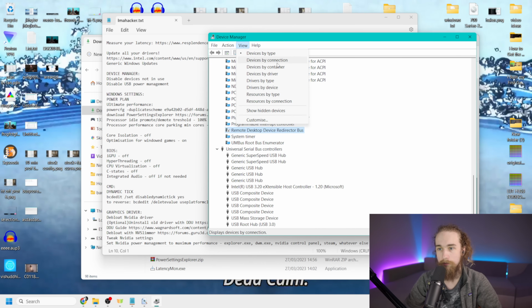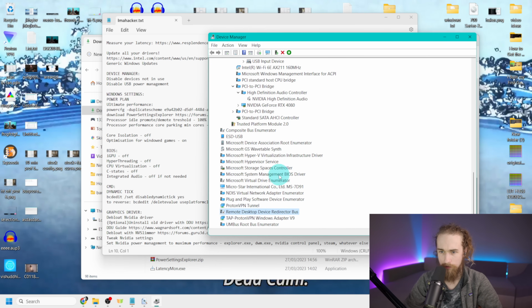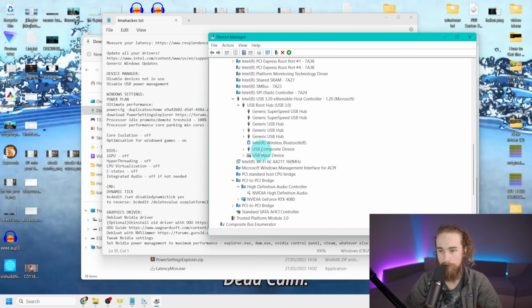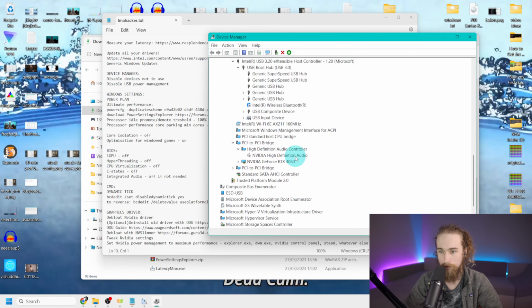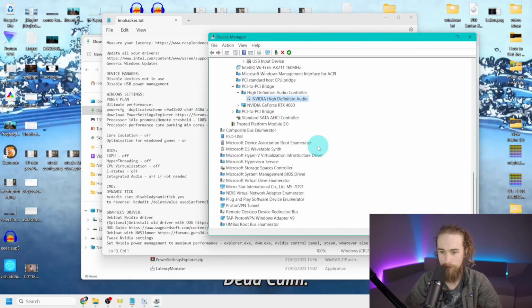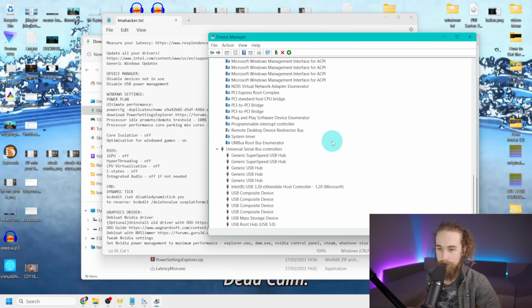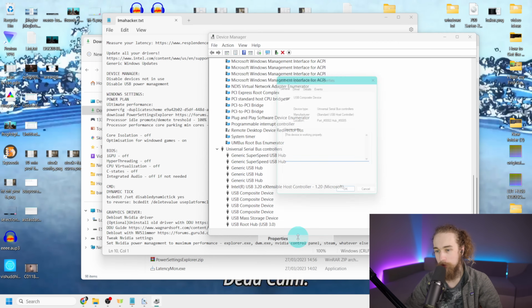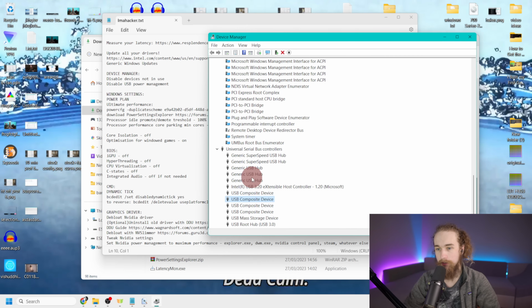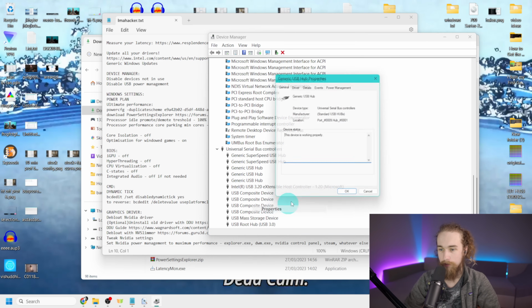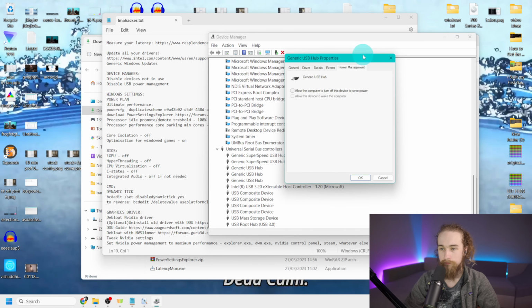You can also view the devices by connection and disable from here, and you can disable the whole PCIe bridges. Then the next thing which we want to change in here is disabling USB power management for our USB devices. So if you have a mouse plugged in, then Windows can power it down to save electricity, and you want to uncheck this box.